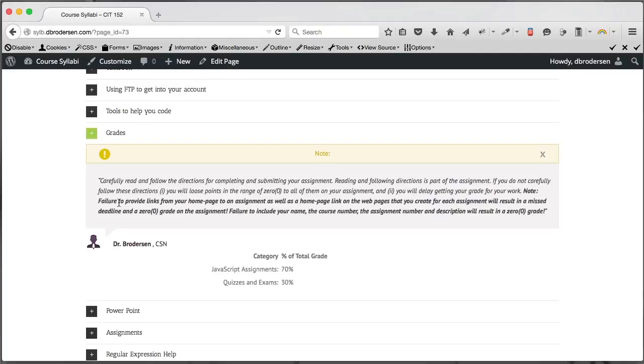Note, failure to provide links from your home page that you create as part of your assignments to an assignment, as well as a home page link on each assignment, will result in a missed deadline and a 0 grade for the assignment.